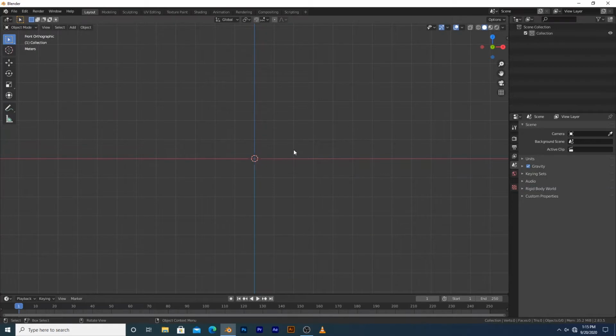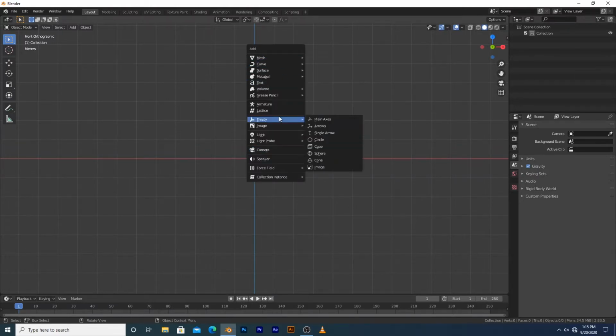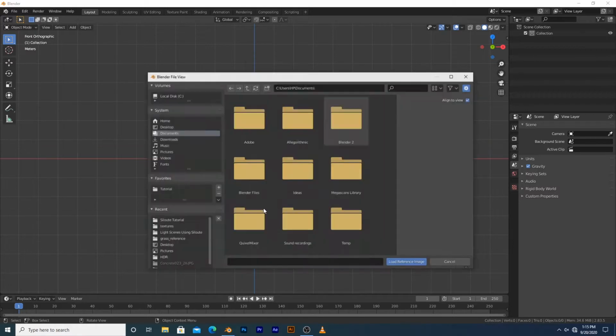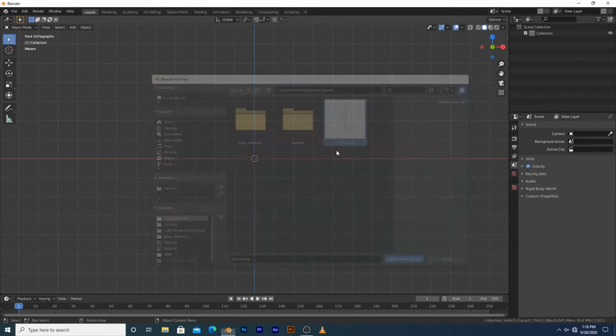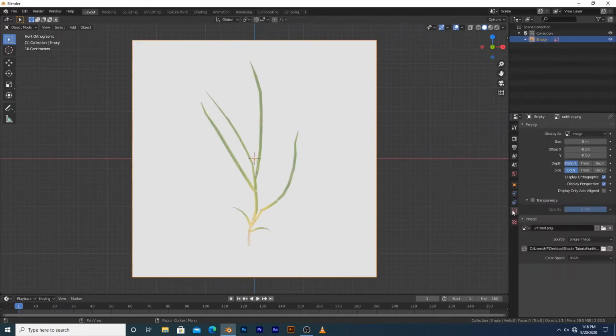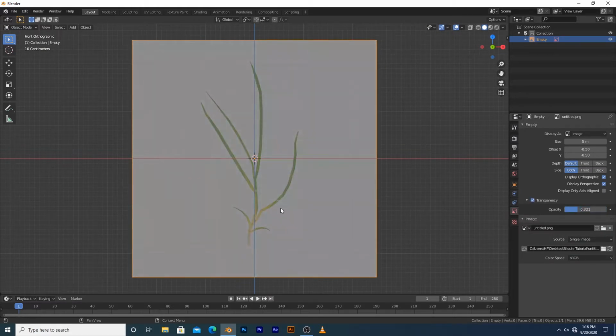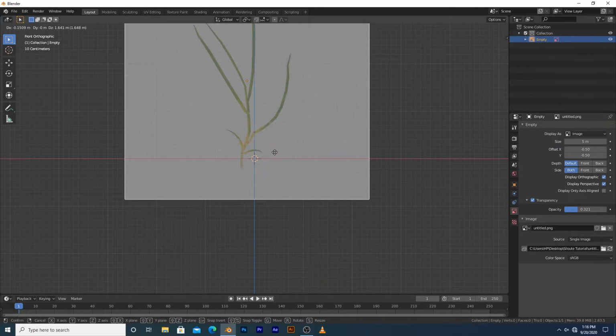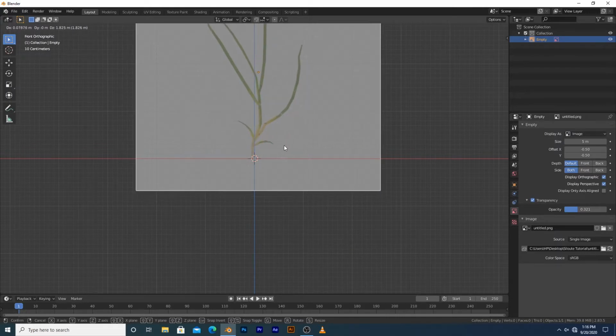Right, so the first thing we're going to need to do is to add in some grass. And fortunately for us, this is quite easy. Well, sort of. Shift A, add in an image. I'm going to locate my image. Alright, and then over here, I'm going to activate the transparency and set it down to something like 0.3, just so we can have a look at our model.